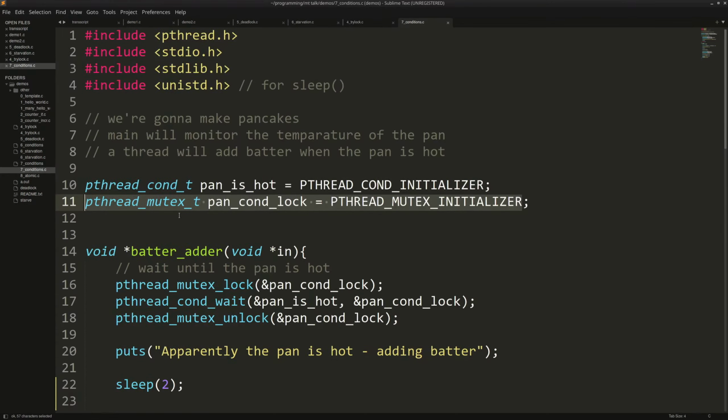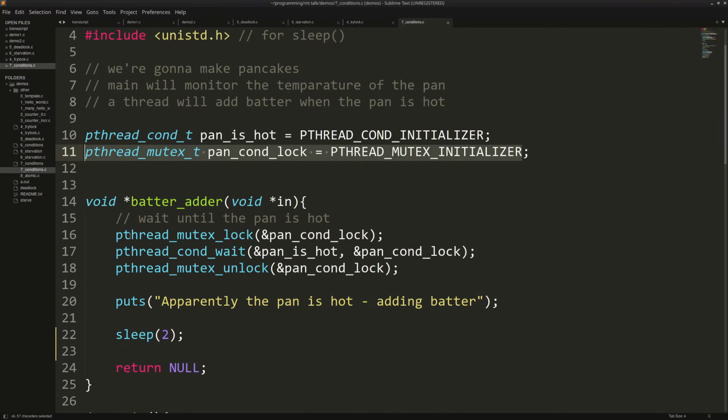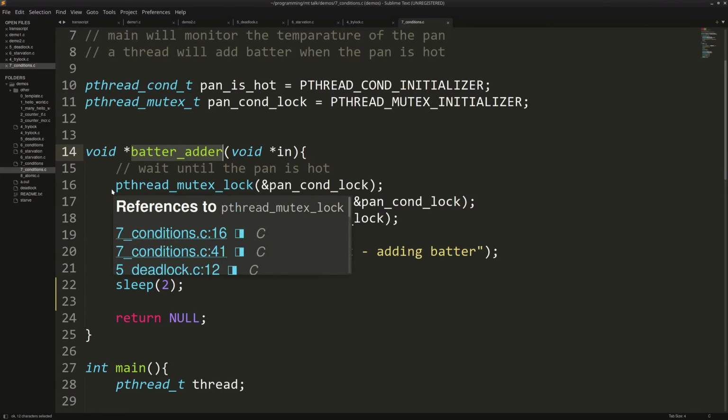So imagine a kitchen, right? And you have one guy whose only job it is to add batter to frying pans. Imagine in a kitchen a guy is standing there with a ladle in one hand and a container of batter in the other. And his only job is, when he's called, he has to add batter to a frying pan. So how we do that here is in the batter adder function. This is going to be the thread that adds batter.